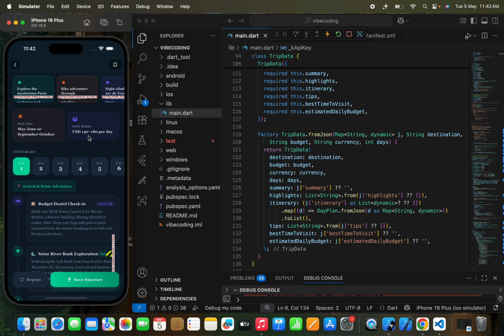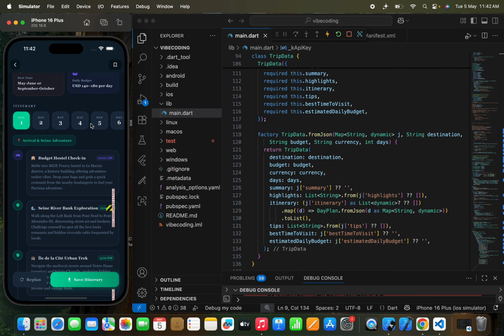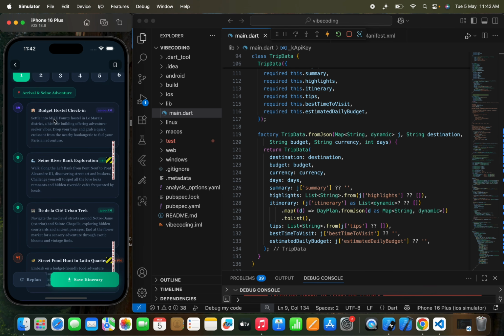Daily budget will be up to $140 to $180 per day for the 6 days, right? And it has given me the itinerary for 6 days. Wow. So for day one I can just write: budget hostel check-in 10 a.m., settle into MIGE 43 hostel in the Le Marais district. Okay, so it gives me some location.